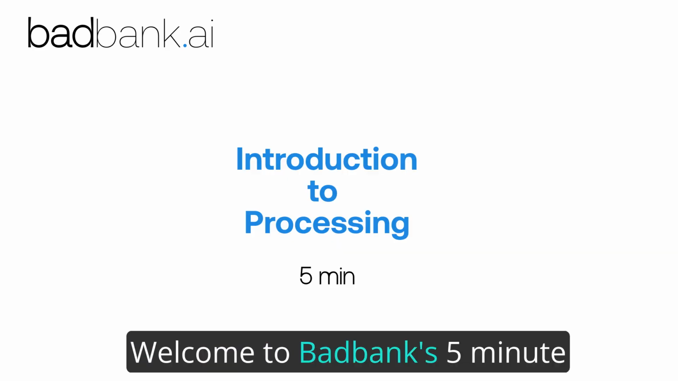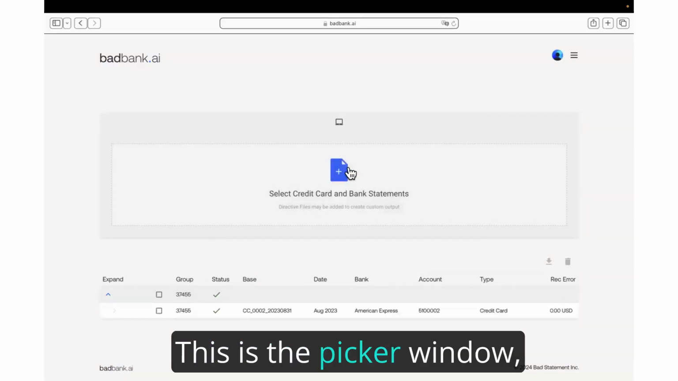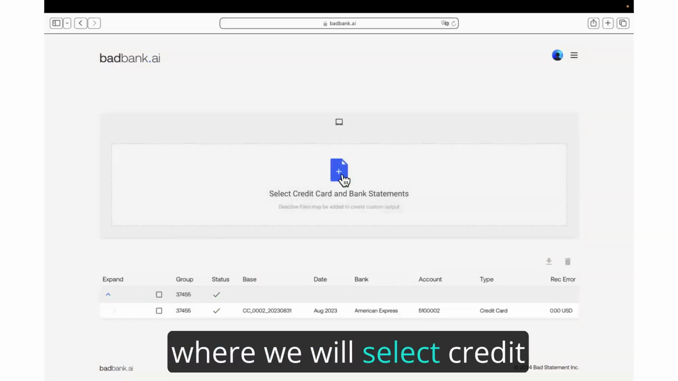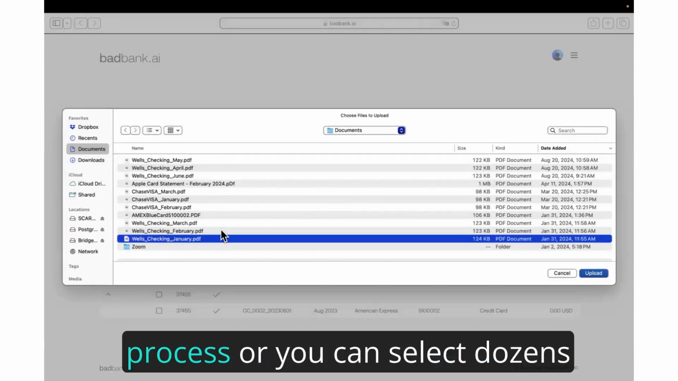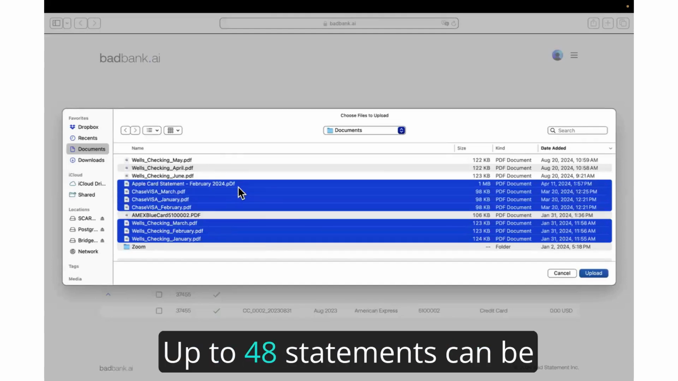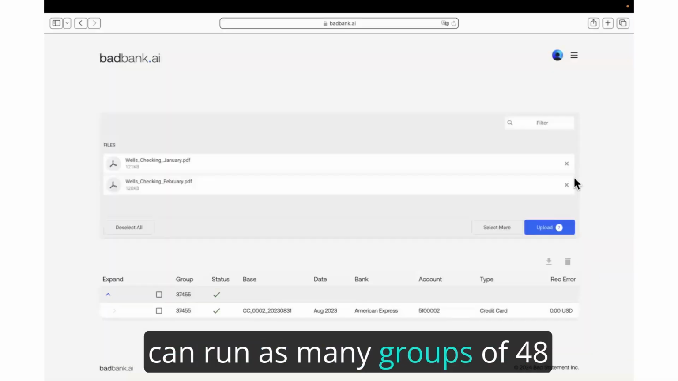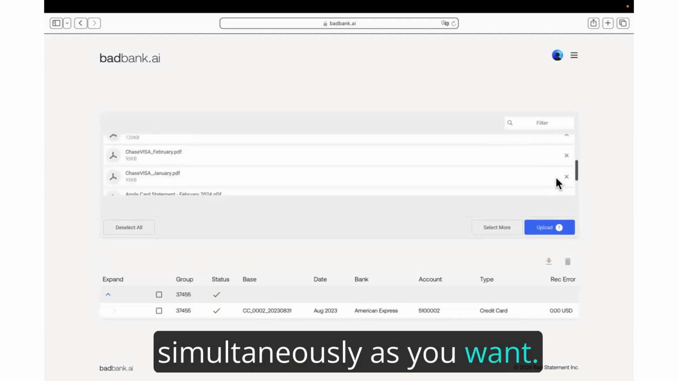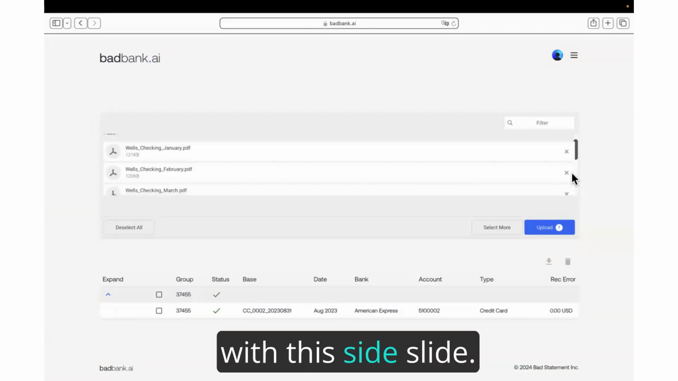Welcome to Badbank's 5-minute introduction to processing credit card and bank statements. This is the picker window, where we will select credit card and bank statements. You can select one statement to process, or you can select dozens of statements at a time. Up to 48 statements can be uploaded into a group, and you can run as many groups of 48 simultaneously as you want. You can scroll down to see everything you've uploaded with this side slide.